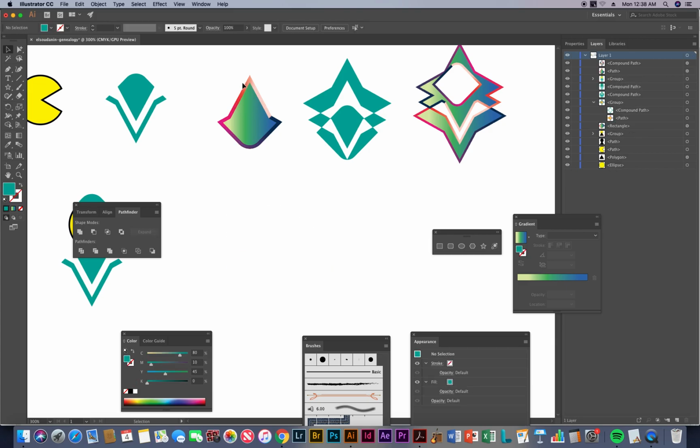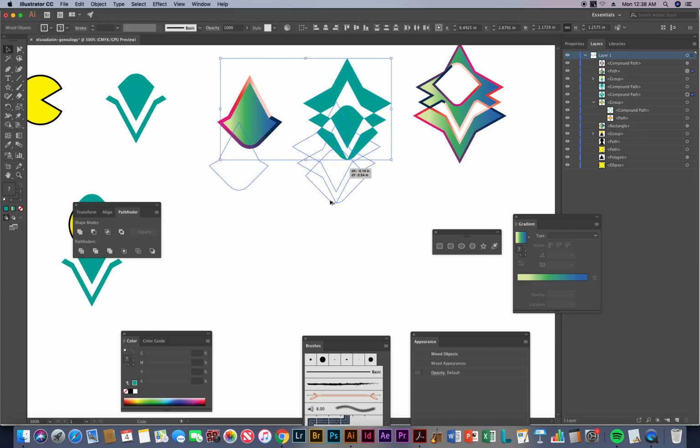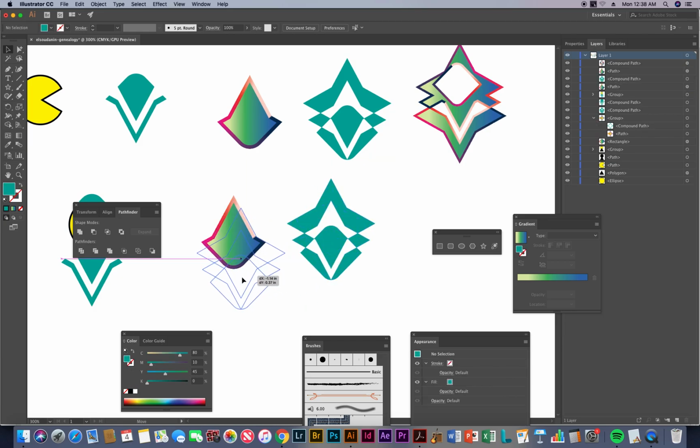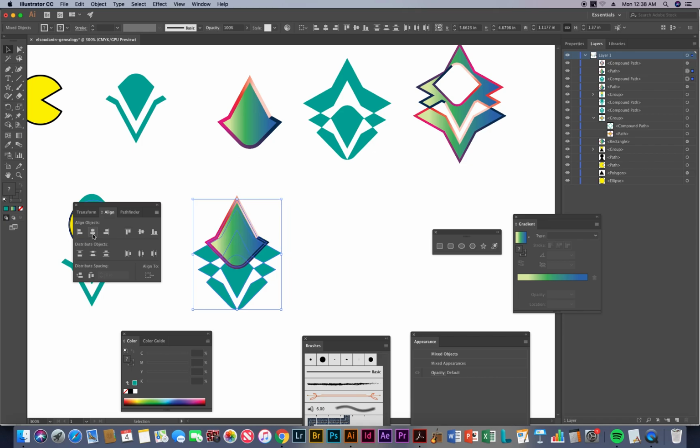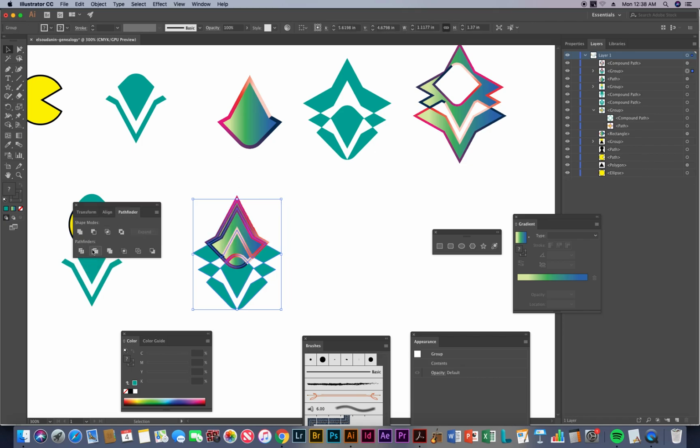Delete. Okay, so selecting these two, option dragging, and I want to select them and align, center align, there we go. And then let's try divide. See, now it works the way it's supposed to. So that's divide. Let me try something different though. Command Z. Let's try trim.